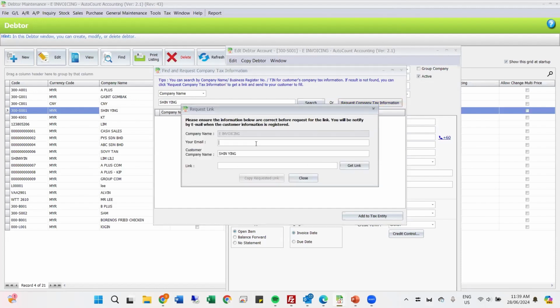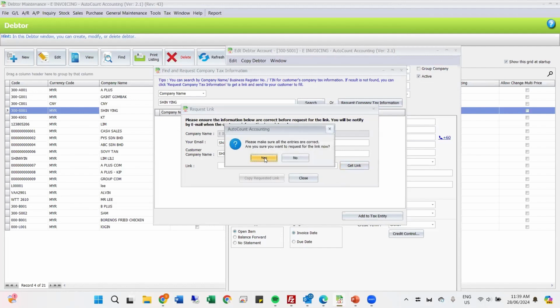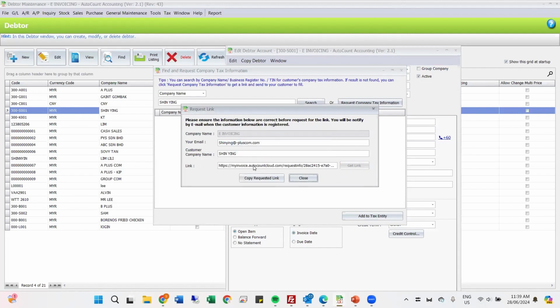So when I click on it, then I just send out, okay, my email address. I need to send to who? Okay. Company name is this one. Then I can click on this one, get link. Okay.